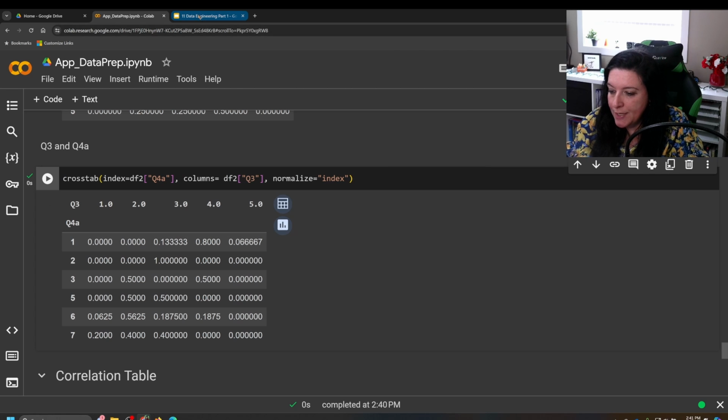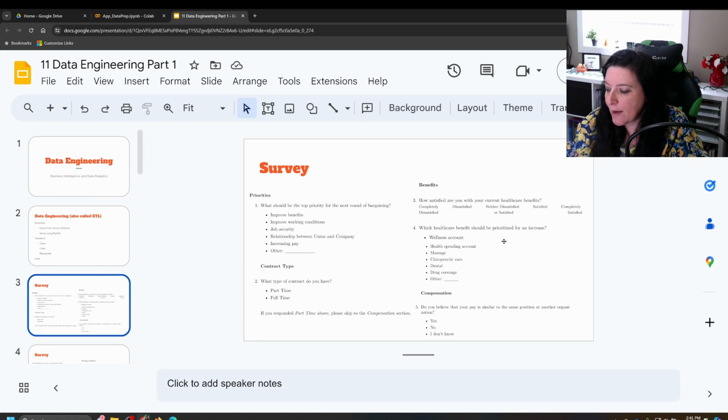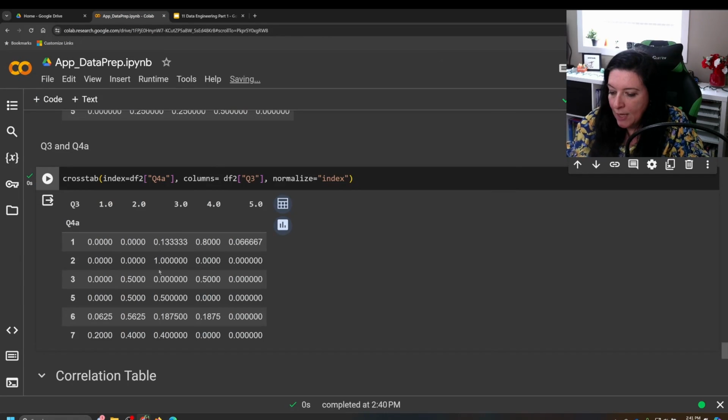So the question is, when we ask people about what benefits we should prioritize, how is that related to their level of satisfaction? And so those who are least satisfied, you can see here, chose whatever 4A number 6 is. We can see a bit of 3 and 5. And we can see here the other in 7. And so you can go back and see what is 6.